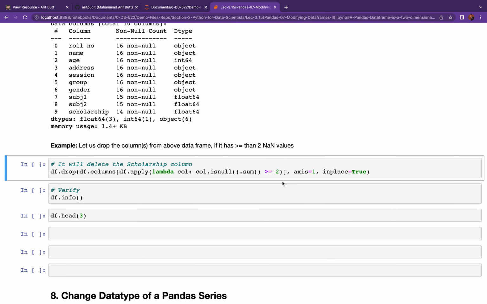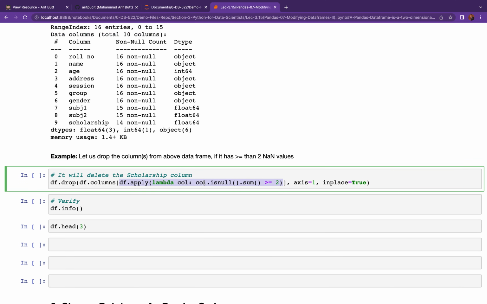Great. So for that, let's see what I'm doing right now. Once again, I am using the drop method. To the drop method, I have to pass the columns, and the columns is a list of these values. So this is a function that I have passed, and a function once again using lambda. It says to all the values, apply this function.